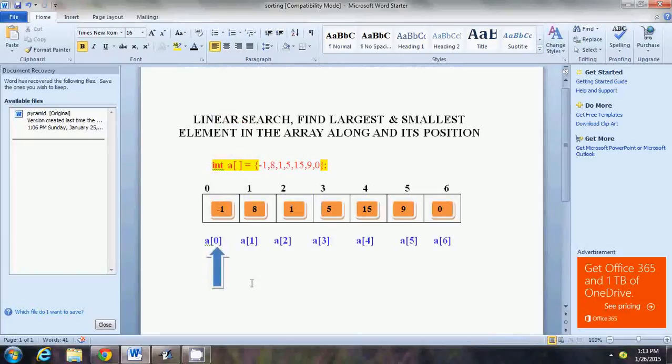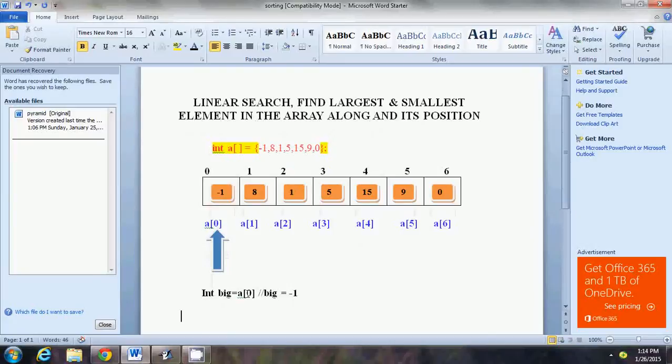Now we have to search for the largest element in the array. The first thing I'm supposed to do is declare a variable called int big, equal to a of 0. I'm going to make the biggest number a of 0. So what is the biggest number now? Big is going to be equal to -1. The first step in finding the largest number of an array is to take the first element of the array and assign it to a variable called big. Big is equal to -1.